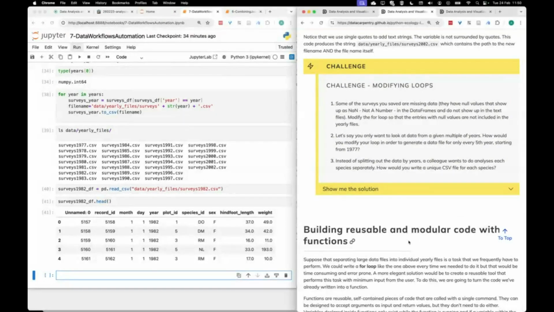Okay, so the first part is that some of the surveys have missing data, so they've got null values that show up as NaNs in the data frames. They're missing in the sense of missing rather than corrupted, so they just don't have any data rather than being weird values, so they don't show up in the text files. And they're interpreted by pandas as NaNs when they read the CSV file.